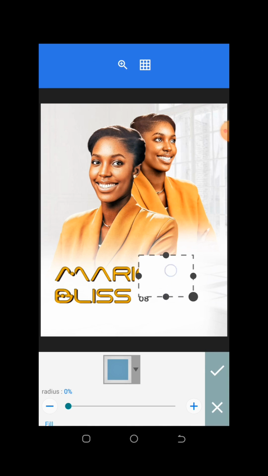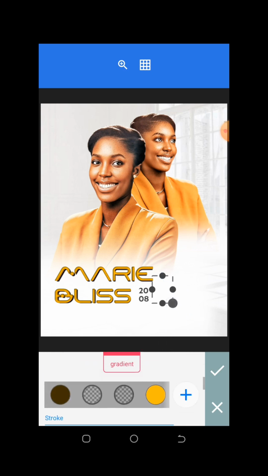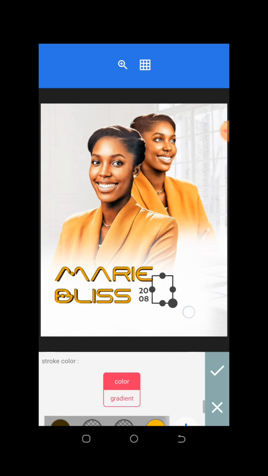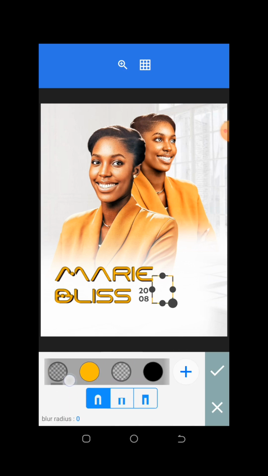Or alternatively, you could create a square shape, like this. Then reduce the opacity, increase the stroke to about 3. Give the stroke the color you intend to use. I'll be using orange.